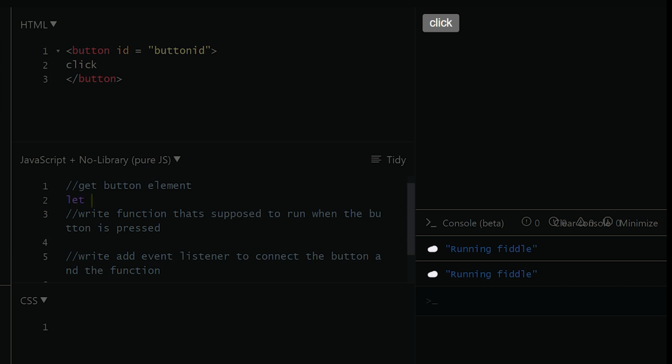So I'm going to write let button equal document.getElementById. Then inside the parentheses, I'm going to write the ID of the button, which is button ID.